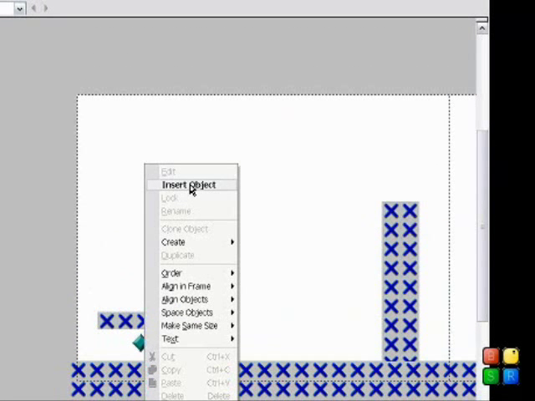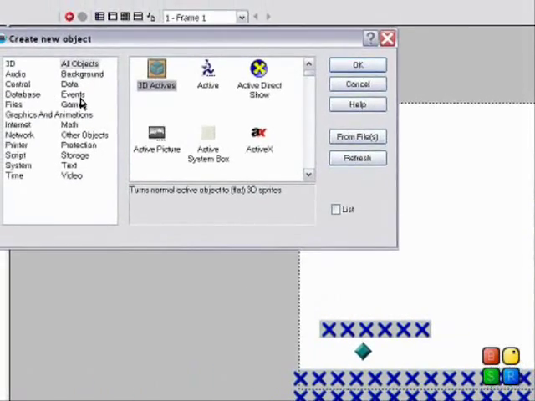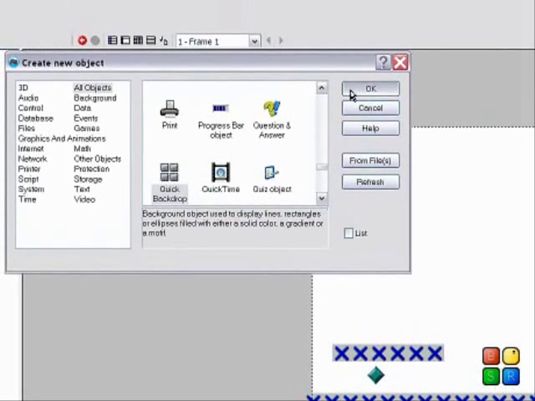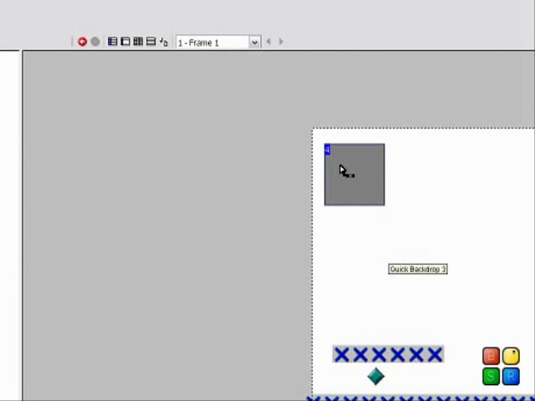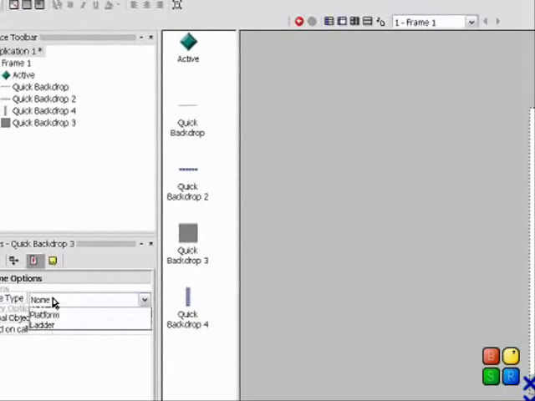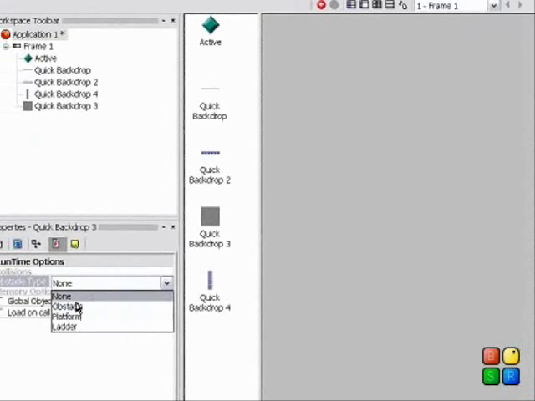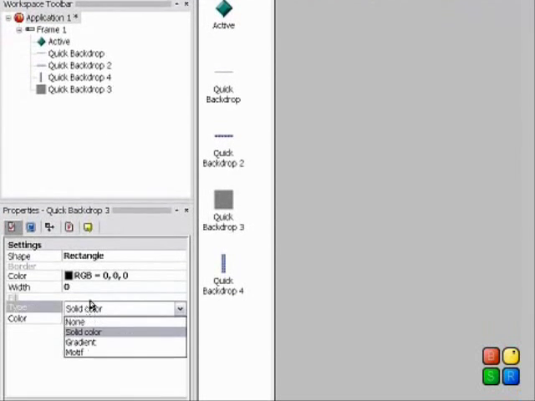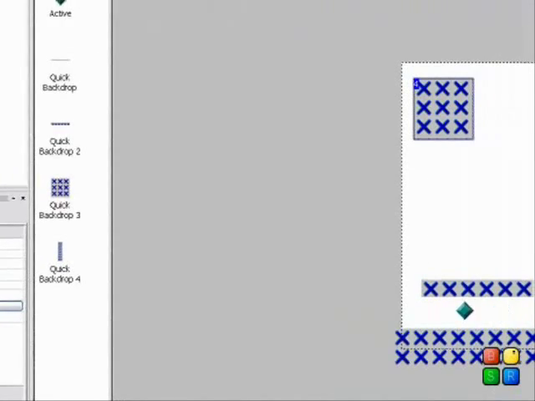So let's insert a new object. Again, we're doing a quick backdrop object. You'll pretty much only use quick backdrop objects when you do platforming games. So we'll keep it at none because it's a background. And we want to change the type to modif, obviously.